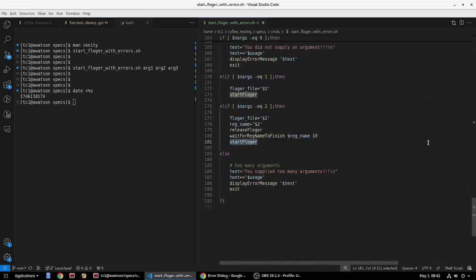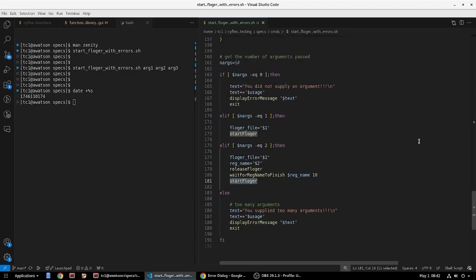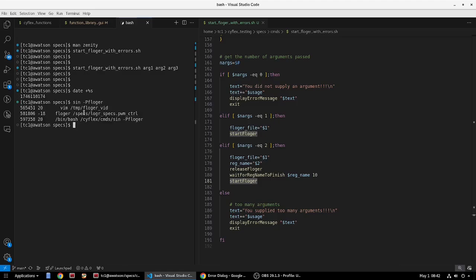And then we start Flogger. We've already gone over that function. So these are all the functions. These are what they do. So let's actually start a Flogger. On my system, I've got some notes that I'm loosely following for this video. And then I've got this one instance of Flogger running already. I'm going to start a different instance with this script.